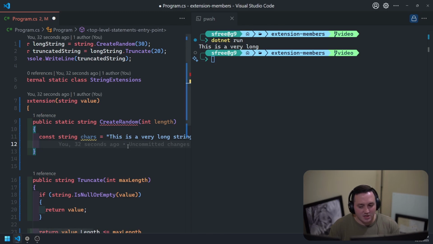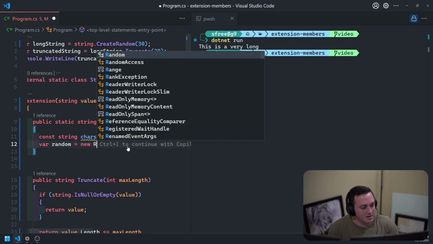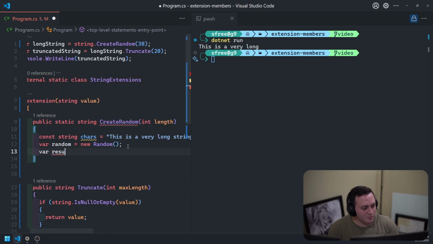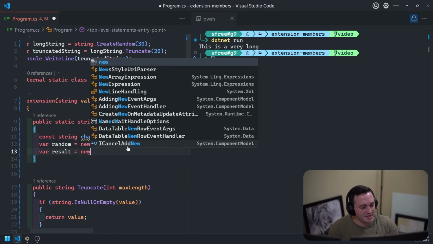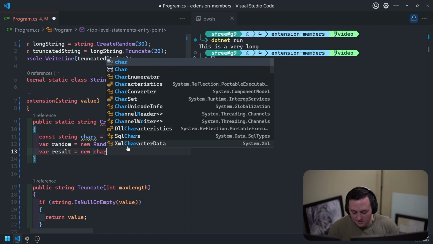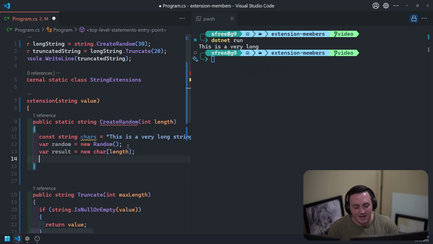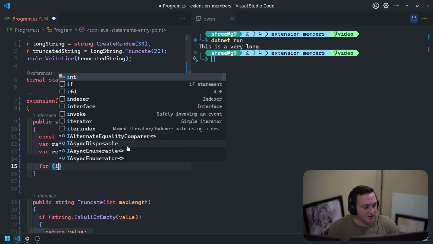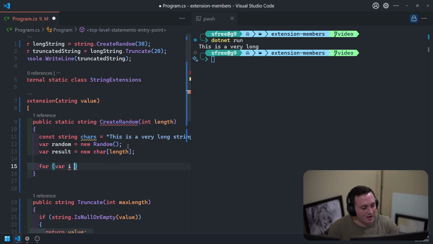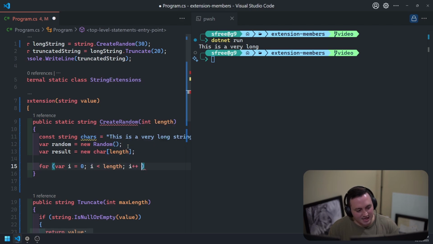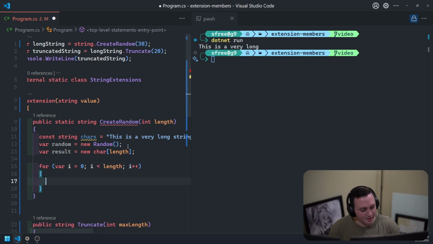Then what we're going to do is say, give me a random instance, like this, and give me a result, which is just going to be an array of char that is the length that the user asked for. And then let's go ahead and start the loop. So we'll say for var i equals 0, and i is less than the length that the user gave, we are going to increment i, right? This is your basic for loop, nothing groundbreaking here.